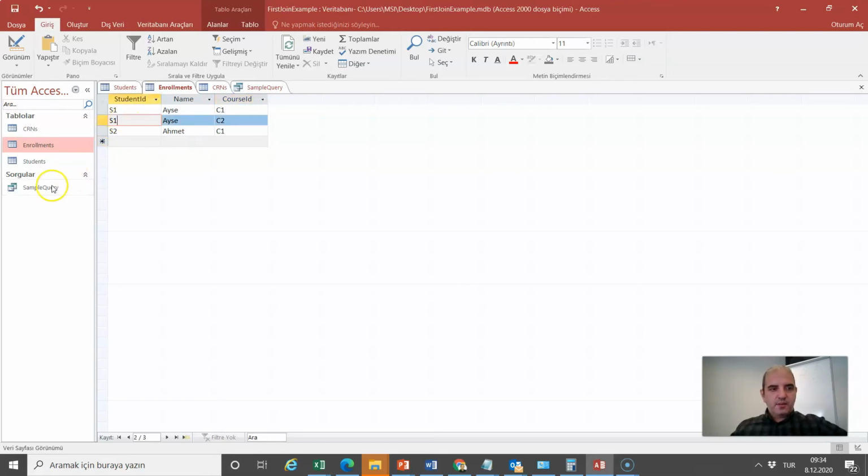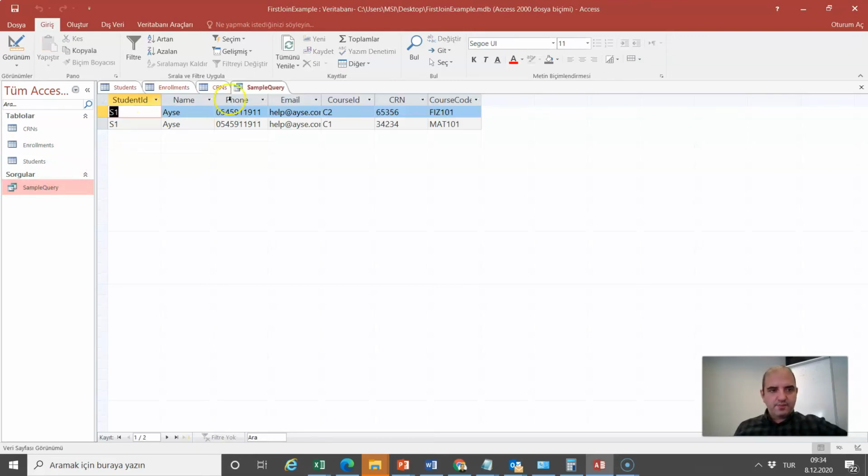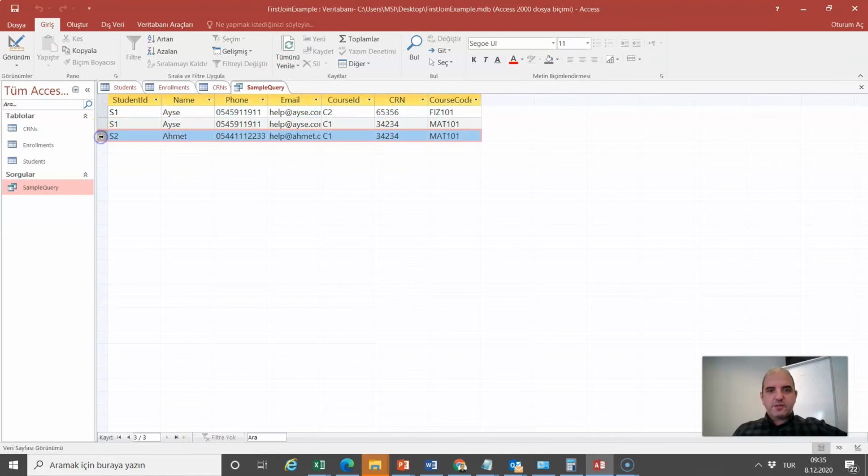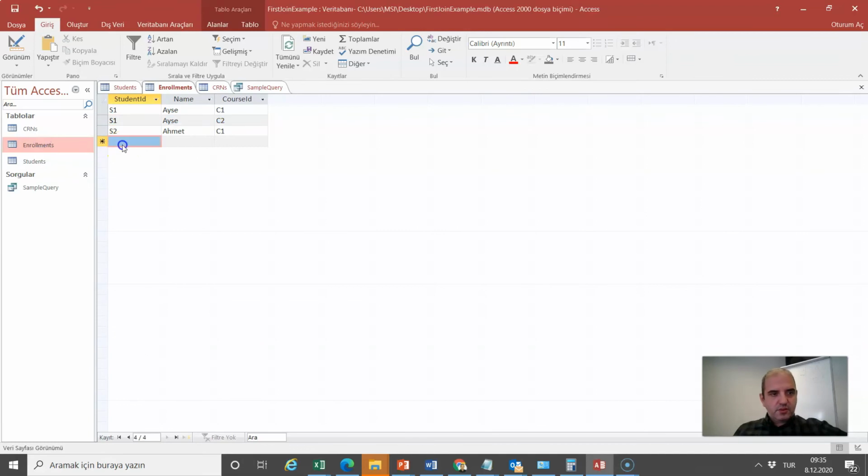Okay, I'm double clicking on sample query, or I'm refreshing it. You can see that Ahmed's enrollment data is here. I didn't enter any data in this form, but I entered the data to the tables and the query is automatically formed. Let's enroll Ahmed to another course. Let's say S2 Ahmed is enrolled to C3.